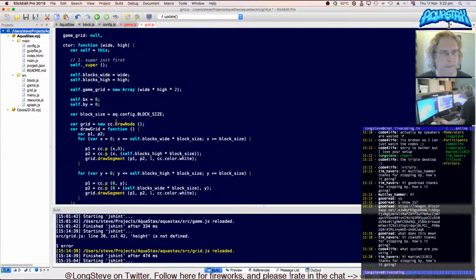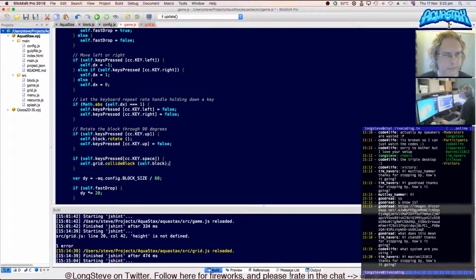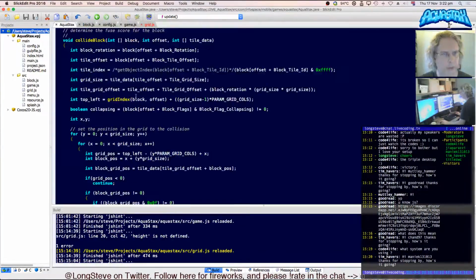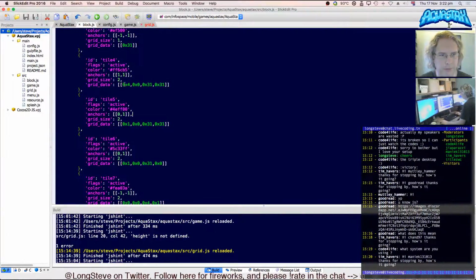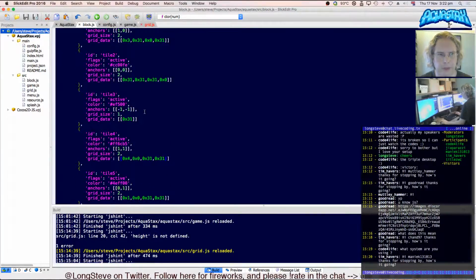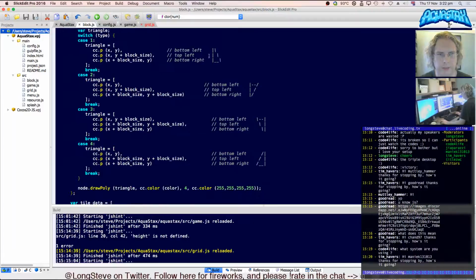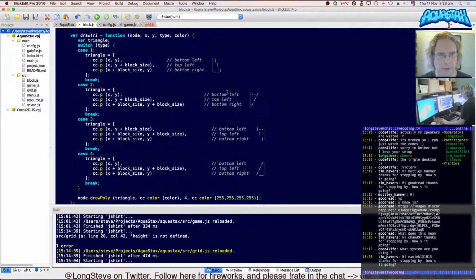Right. So what does collide block do? Gets a load of variables, sets the position in the grid. So I don't know if you remember, if anyone's watched the previous streams, but the blocks are made up of these numbers, which are nibbles, which represent certain types of triangle. So these are the 4 types of triangle that we have, and that's type 1, 2, 3, and 4.